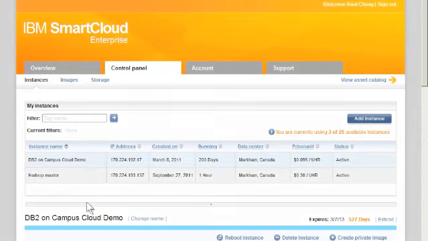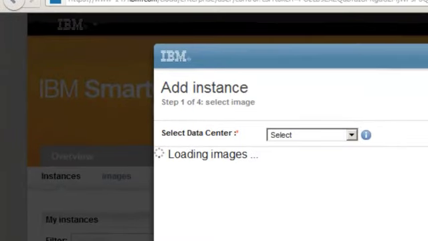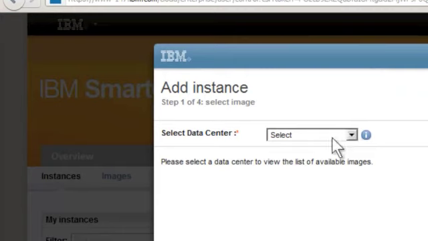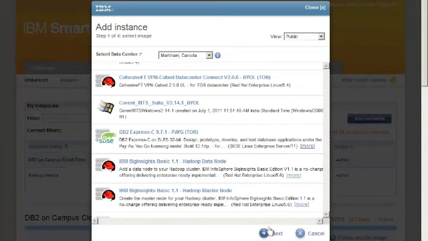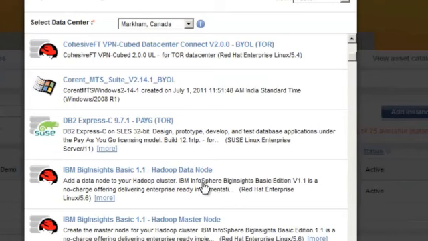From the control panel, we can also see the IP address of the Hadoop master. Let's now add another instance to create a Hadoop slave. So for the data center, we're going to select again Markham, Canada, and then we are going to scroll down until we'll find the image for Big Insights data node. So we choose that image and click on Next.